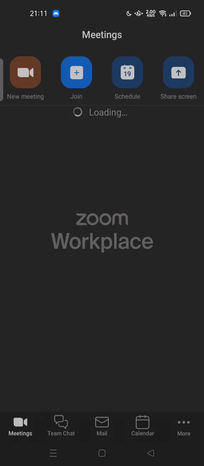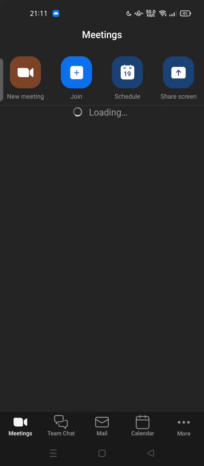Today I'm going to show you how you can change your Zoom background and display name on the Zoom app. All you have to do now is open your Zoom application on your phone. You can tap on a new meeting or join meeting.